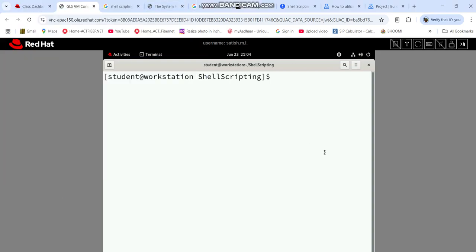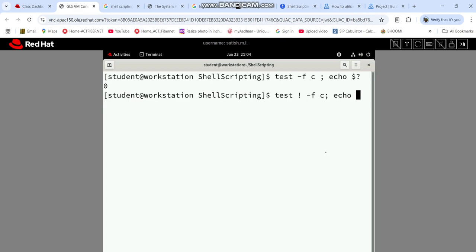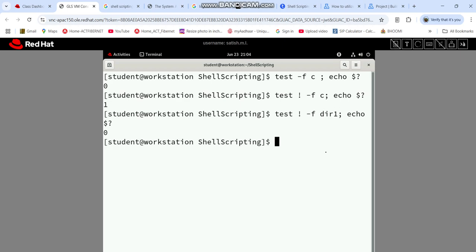Next is logical not. So test if C is a file, and echo $?. So it is 0. If I want to negate, meaning if I want to say C is not a file, but C is a file, so it returns 1. Say test the same thing with DAR 1. See, DAR 1 is a directory, it is not a file, so it is giving me 0 as the output. Echo $? is successful.